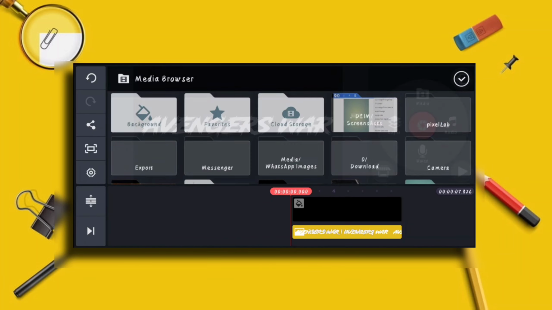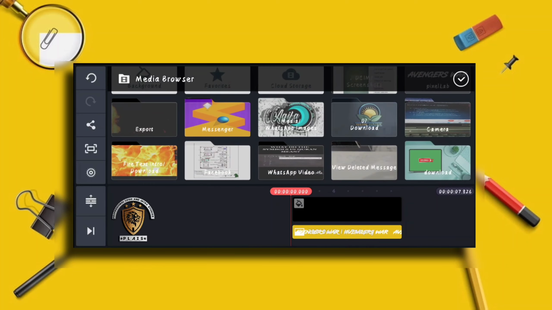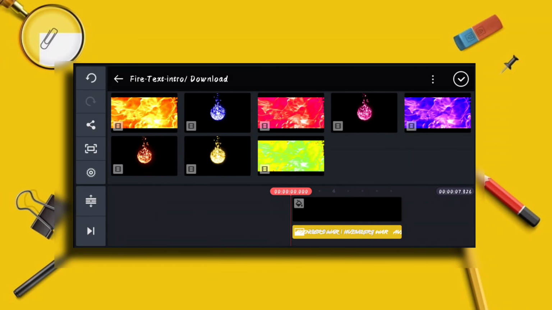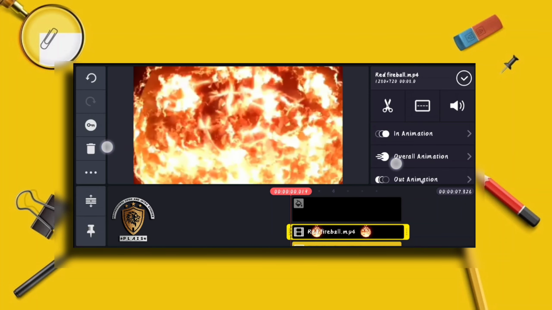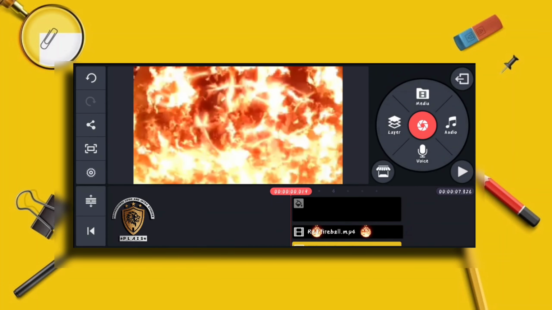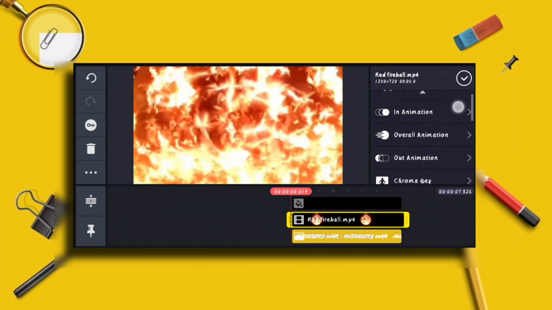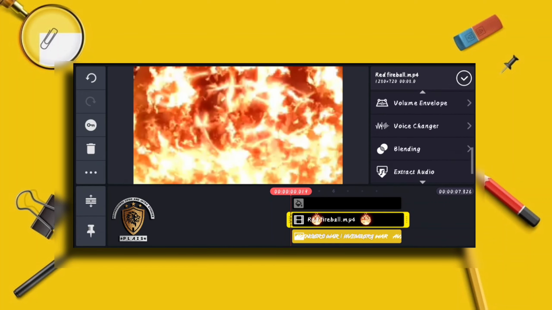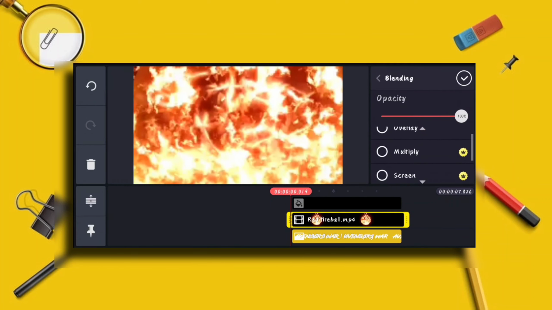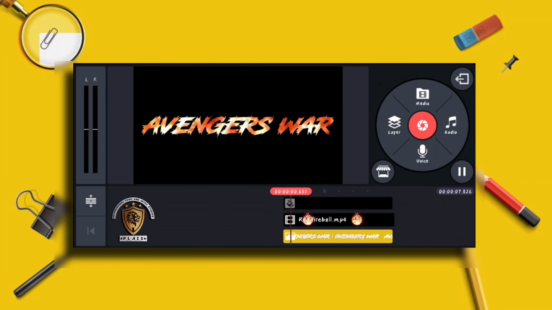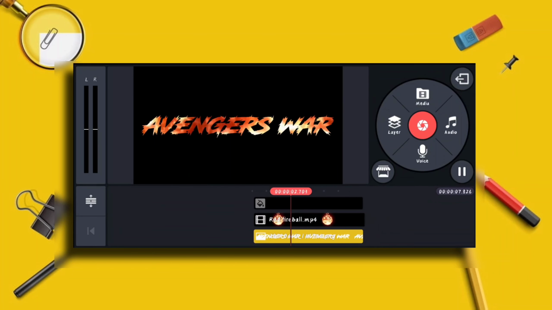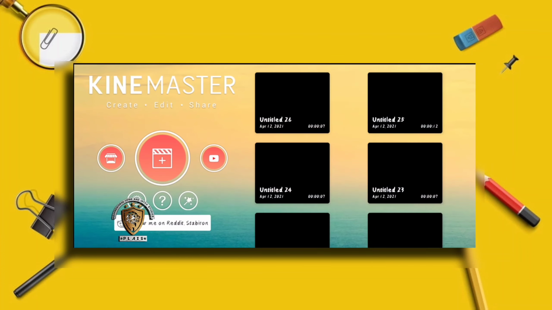And then select the clip of fire which I have added in the description below. The link is available in the description. This one, make it large also in size. Okay, and then click on the fire clip. Use a blending option. Select multiply. It's looking like this. You can see now. Okay, when it's done, explore this file.